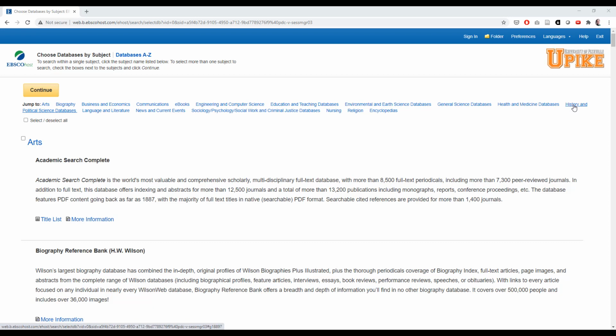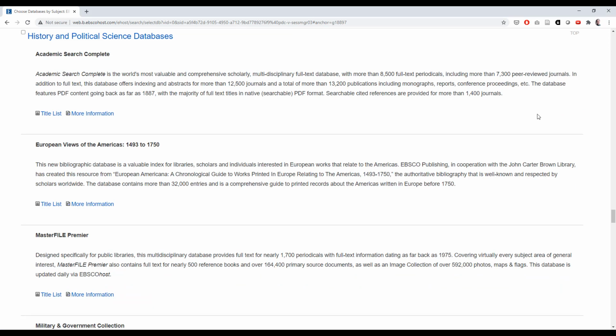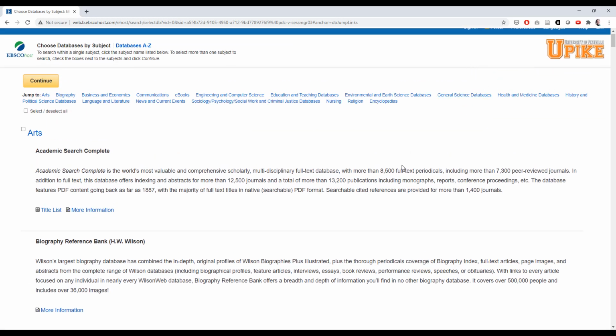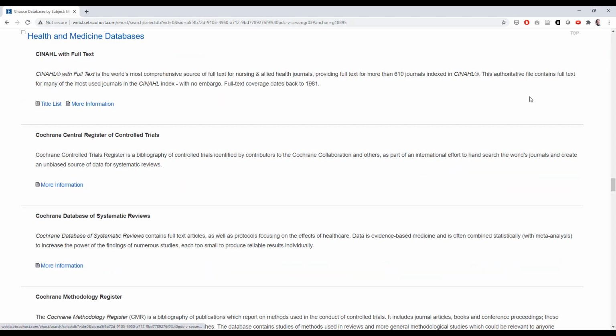To pick it, we're going to click on that, and then we're going to click to check the box next to the heading to add it to the list of subjects we're searching. Then we'll click on the gray button that says Top on the right-hand side of the page to send us back up to our list. We're going to repeat that process with a couple more subjects now. Let's do health and medicine.